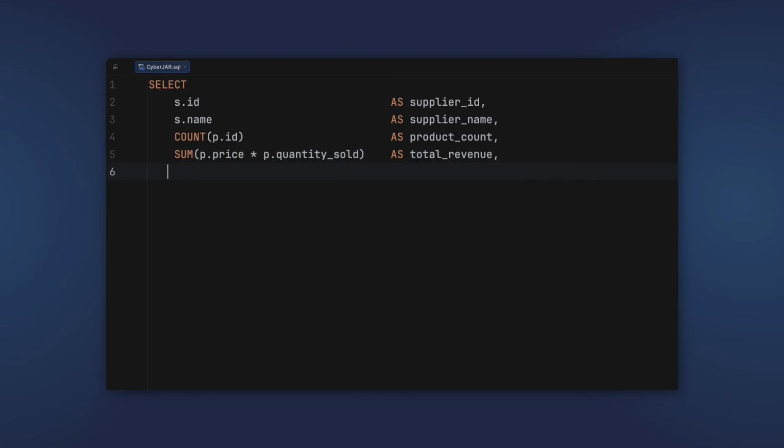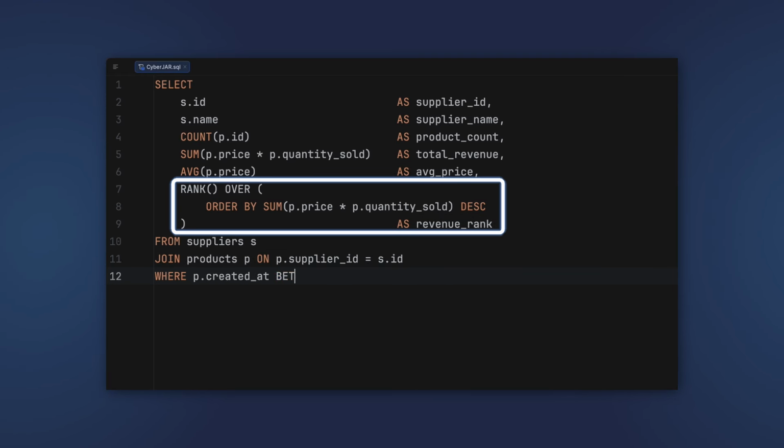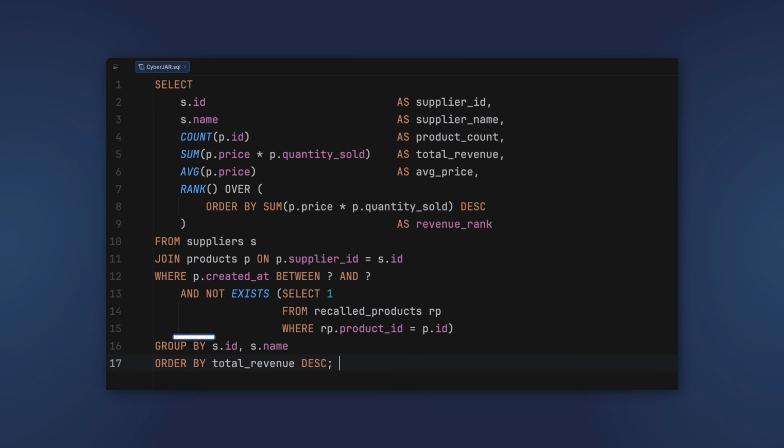Here we have the window function. It looks at all rows in the result set and then sorts them by the expression given in order by. Then it assigns a rank number based on the order. We also have the anti-join. It's like a join, but it only keeps rows that do not have a match in some other set. So in this case, we include suppliers, but we only count non-recalled products. And as a result, we rank suppliers by revenue from products which weren't recalled.